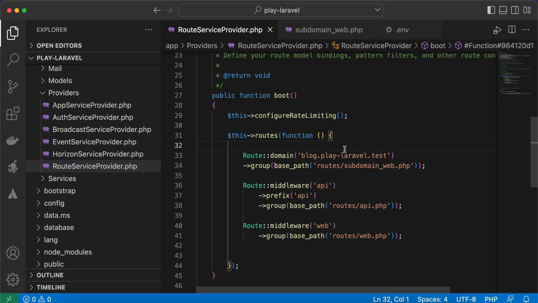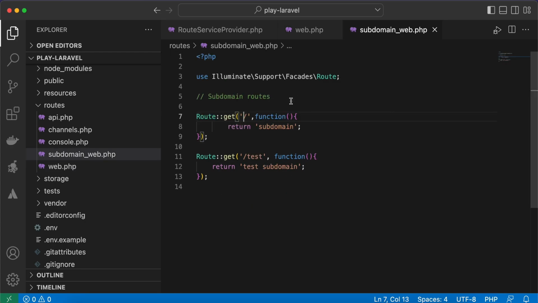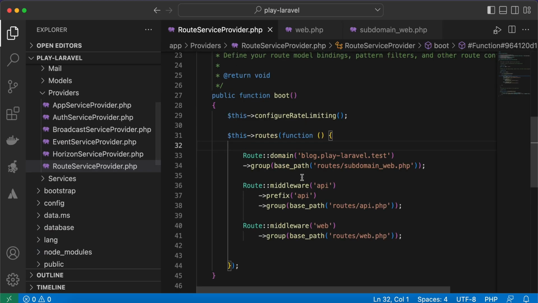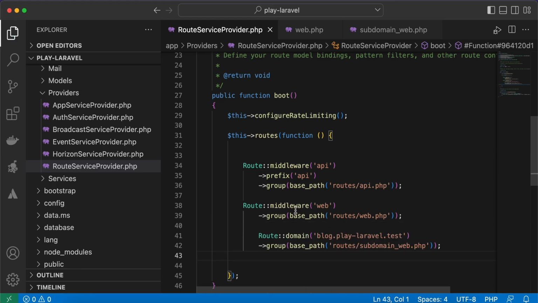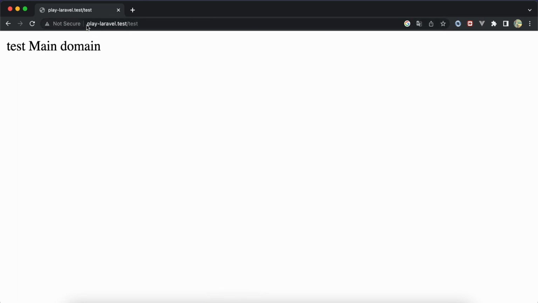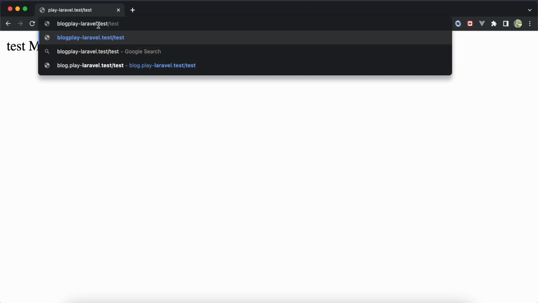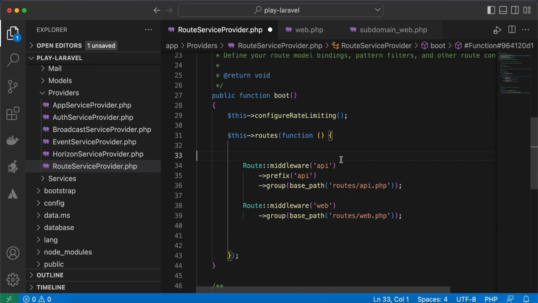Another important point here, you must define your subdomains before the main domain. If I go here to my main routes, web.php, I have the same routes, main domain and test main domain, but for the subdomain I have the same route, test subdomain. But when I define this after the main domain, the main domain will be returned first. So back again, slash test works, and back to blog slash test, the main domain will also return. So it's very important to define the subdomain before the main domain, like that.